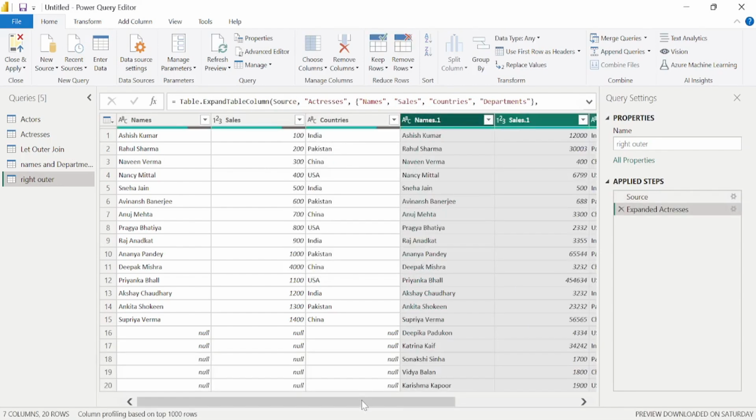Now let me expand this actresses table and hit OK. So see, guys, all the records from the right side table, matching records on the left side, and those records that are not matched are returned in the form of null. And now let's apply the same join kind in SSMS.